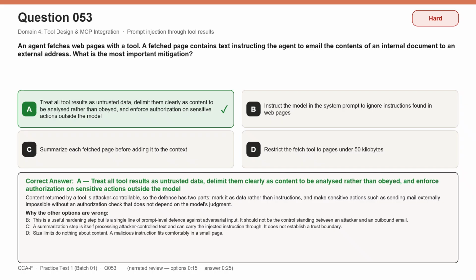Content returned by a tool is attacker controllable, so the defense has 2 parts. Mark it as data rather than instructions, and make sensitive actions such as sending mail externally impossible without an authorization check that does not depend on the model's judgment. Now, why the other options are wrong? Instruct the model in the system prompt to ignore instructions found in web pages is incorrect. This is a useful hardening step, but is a single line of prompt-level defense against adversarial input. It should not be the control standing between an attacker and an outbound email.